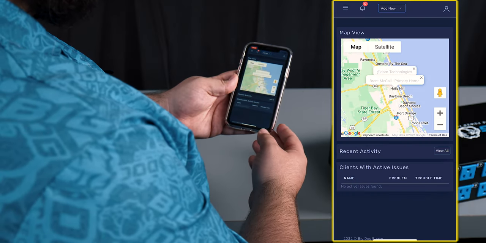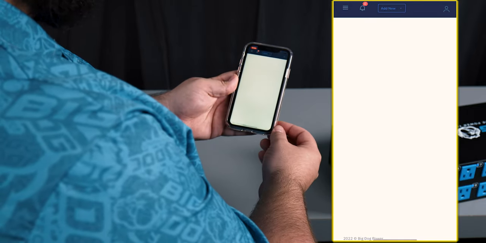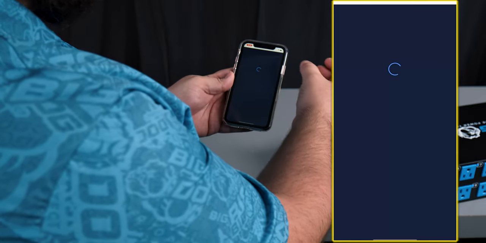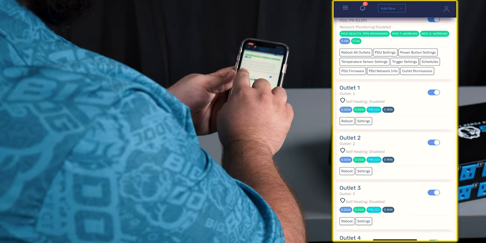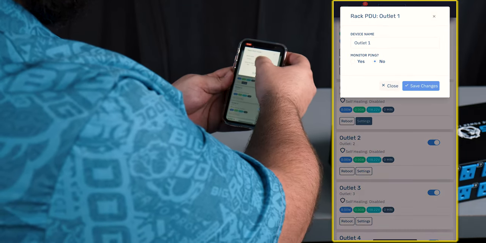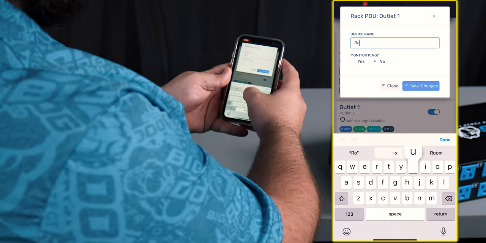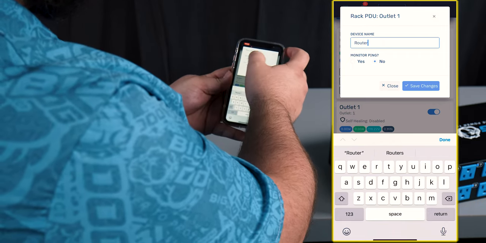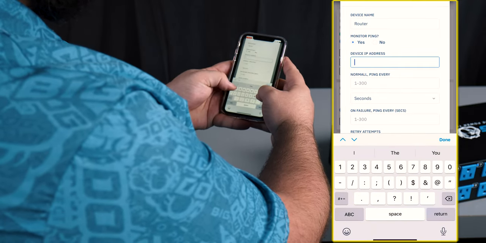So the first thing that we're gonna do is inside the app, we're gonna go to the client that we need to set up the self-healing, go to the PDU, and then find the outlet that we wanna modify. In this case, we're gonna start with outlet one. We're gonna name this outlet the router, and we do want it to monitor the ping. We're gonna type in the IP address.